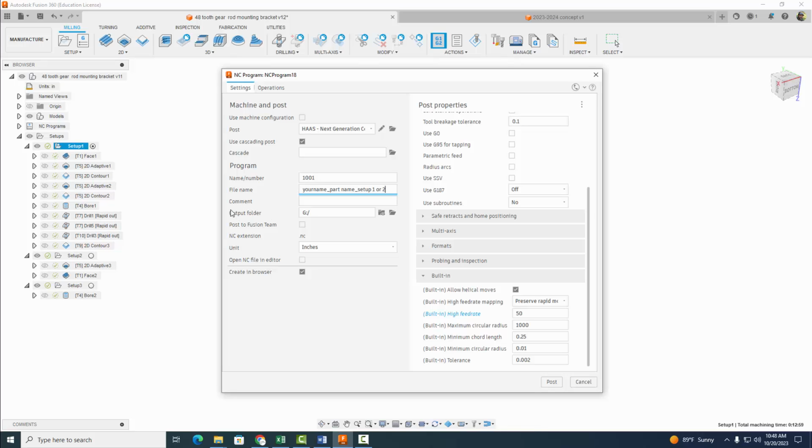Okay, and then now we're going to come on down to comment here, and you should always include your stock size in your comments. So in this case, we're using 4.75 by 2 inch by 0.75 inch aluminum 6061 stock. Okay, and be sure to include any other relevant information in your comments.